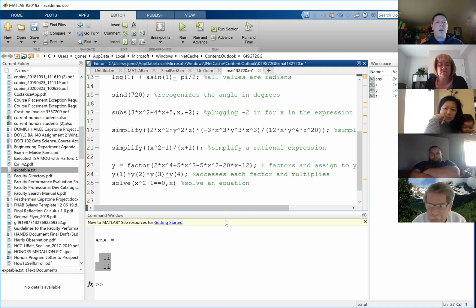Okay. Any questions about factoring or simplifying so far, everybody? This is pretty cool stuff. I knew it existed, I just had never played with it.